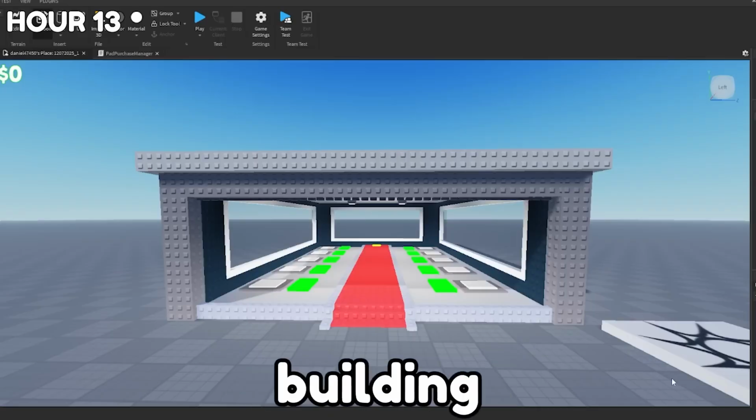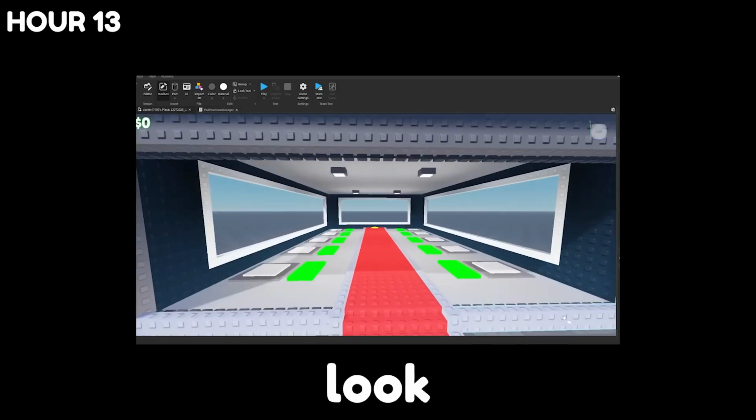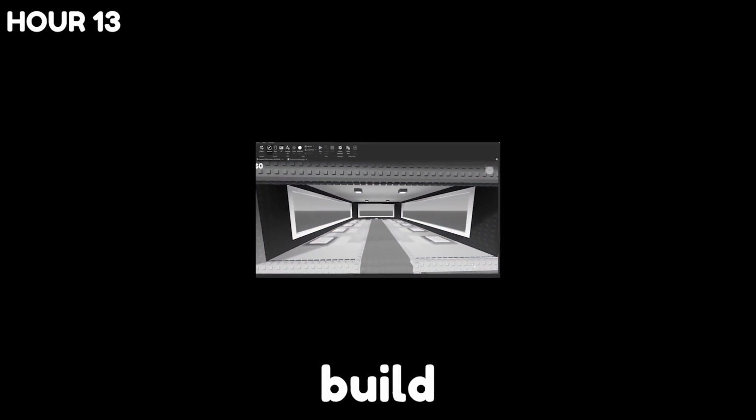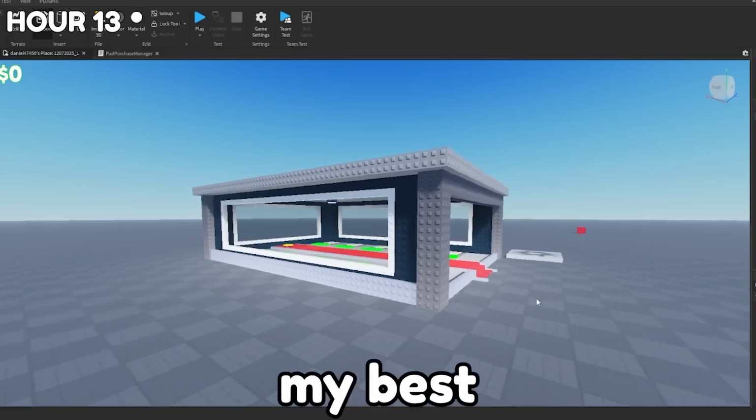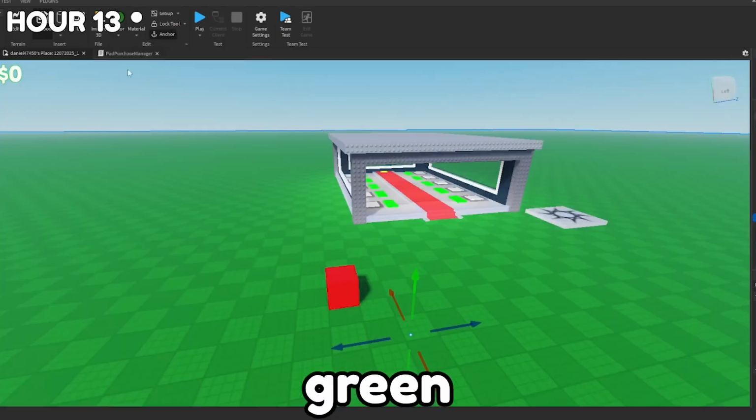Anyways, I was successful in building the base for Steal a Brainrot. It might look a little off, but yeah, I can't really build it the exact same way. But I tried my best with this. I'm also just gonna make the base plate green as well.